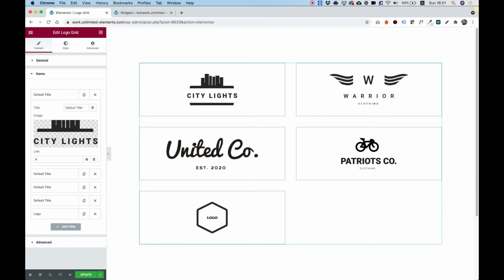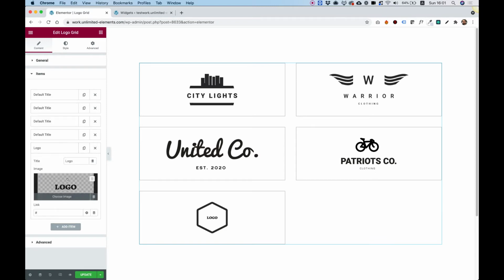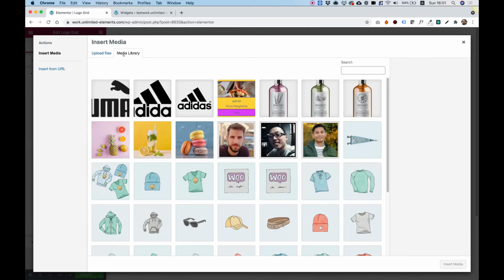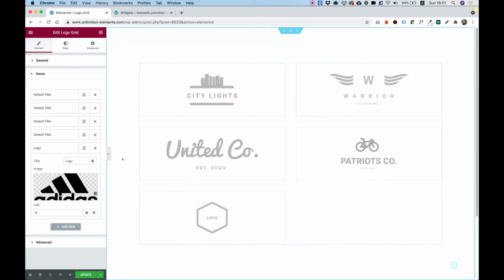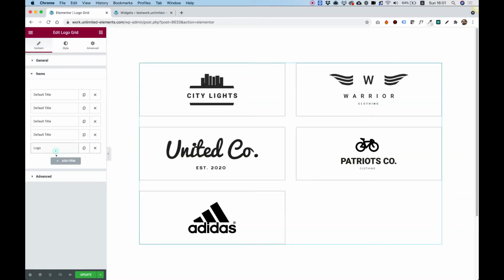Items over here are very simple. We just give them a name, an image, and if we want to enable links and want to use the link field, we can give each logo a link. I'm going to add a couple images over here just to see how quickly and how nicely this adapts.